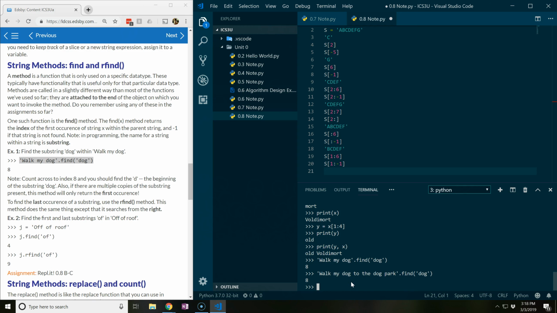So we could just go in here and insert an R. And what you'll notice is now it's giving us the index of dog from the right-hand side. And now it's not a negative index, it's still the index from the beginning. So this would be 19 characters over, this D in this case. So let's just go ahead and document these into our note.